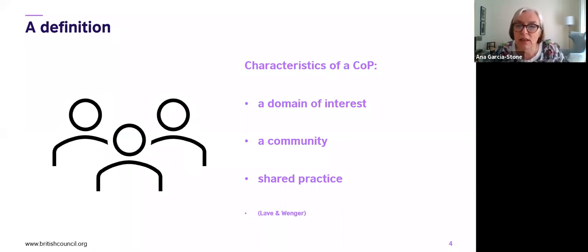So Lave and Wenger, the original proponents of communities of practice, which weren't necessarily for education, but they suit education very well, described the characteristics as being a domain of interest. You have to have a shared commitment to the domain, and in our case, the domain is obviously teaching or education. And the community is about building relationships.